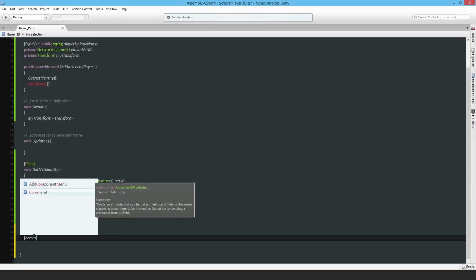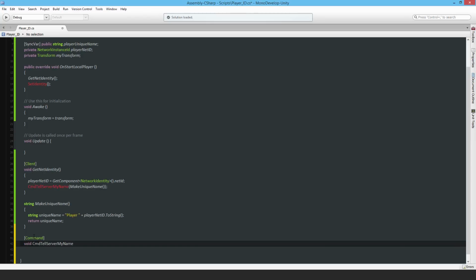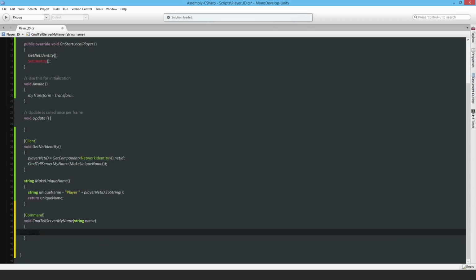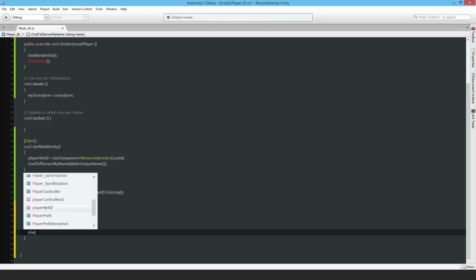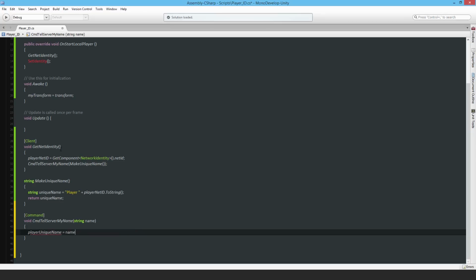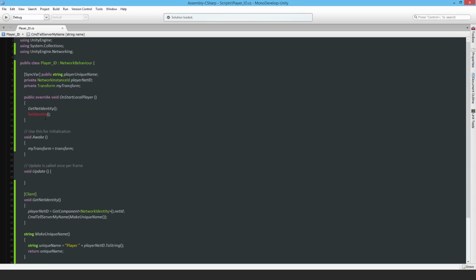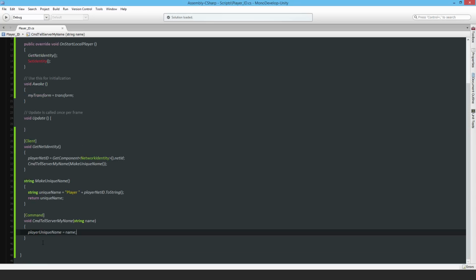And of course, the attribute command. Void tell server my name, and it needs an input, so string, and I'll just call that name, and go ahead and make it. So this command is player unique, player unique name is equal to the supplied name. Okay, that's very simple. So now the server is going to get the variable, and it's going to sync it across the network. Nice, easy, simple, no problem.